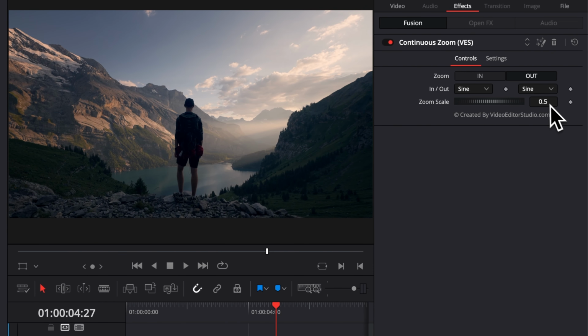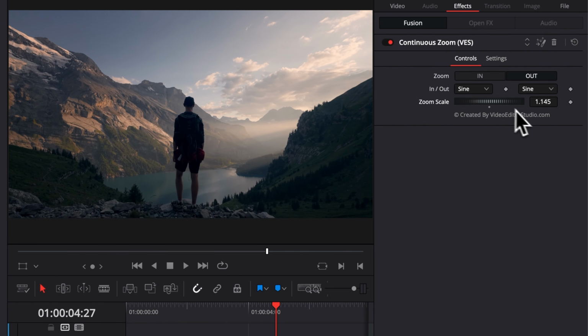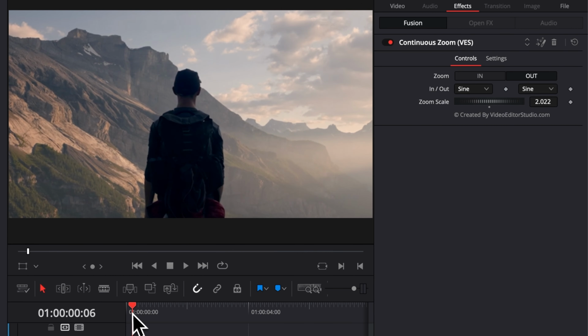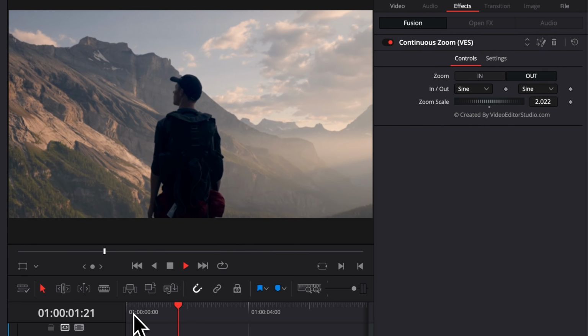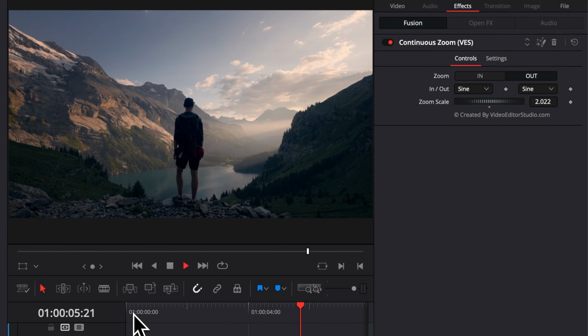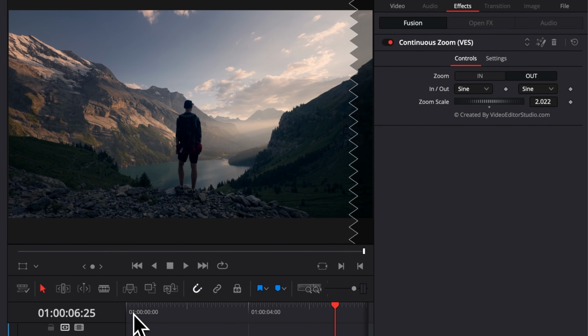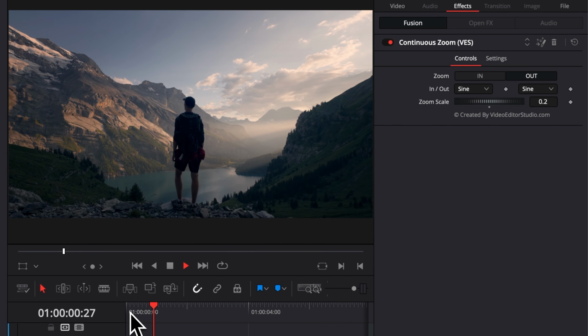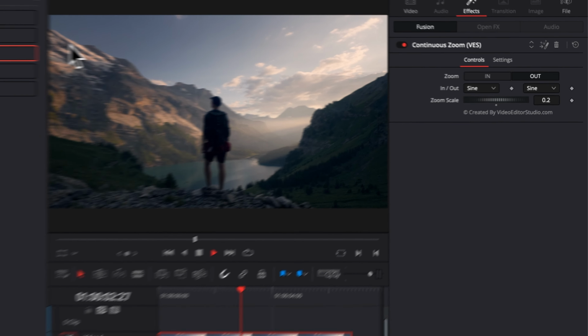We can also adjust the zoom scale, basically if we want the zoom to be more intense or less intense. So here, we'll start more zoomed in and go slightly zoom out until the end of the clip. If you want to have it more subtle, you can just reduce that, for example, to 0.2, and we will have only a slight zoom out going on.